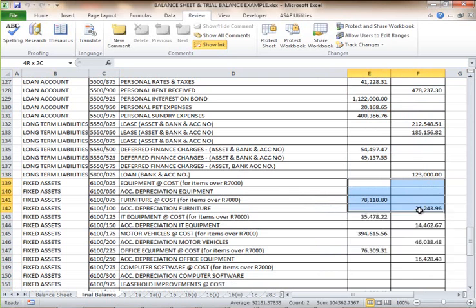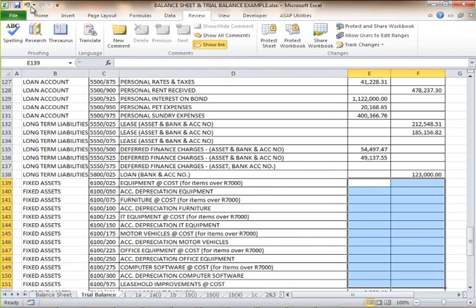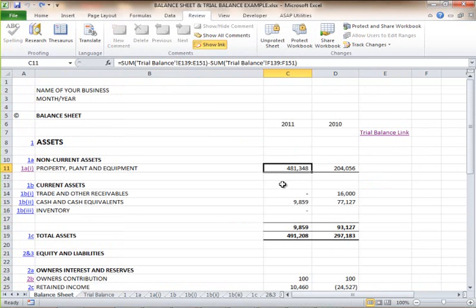So if we were to delete all these figures and go back to the balance sheet, that value would then be 0, because it's getting the figures from the trial balance in those columns and rows, and we've just deleted them. We can go back to the trial balance and undo the deletion, and the figure will then be back in the balance sheet.